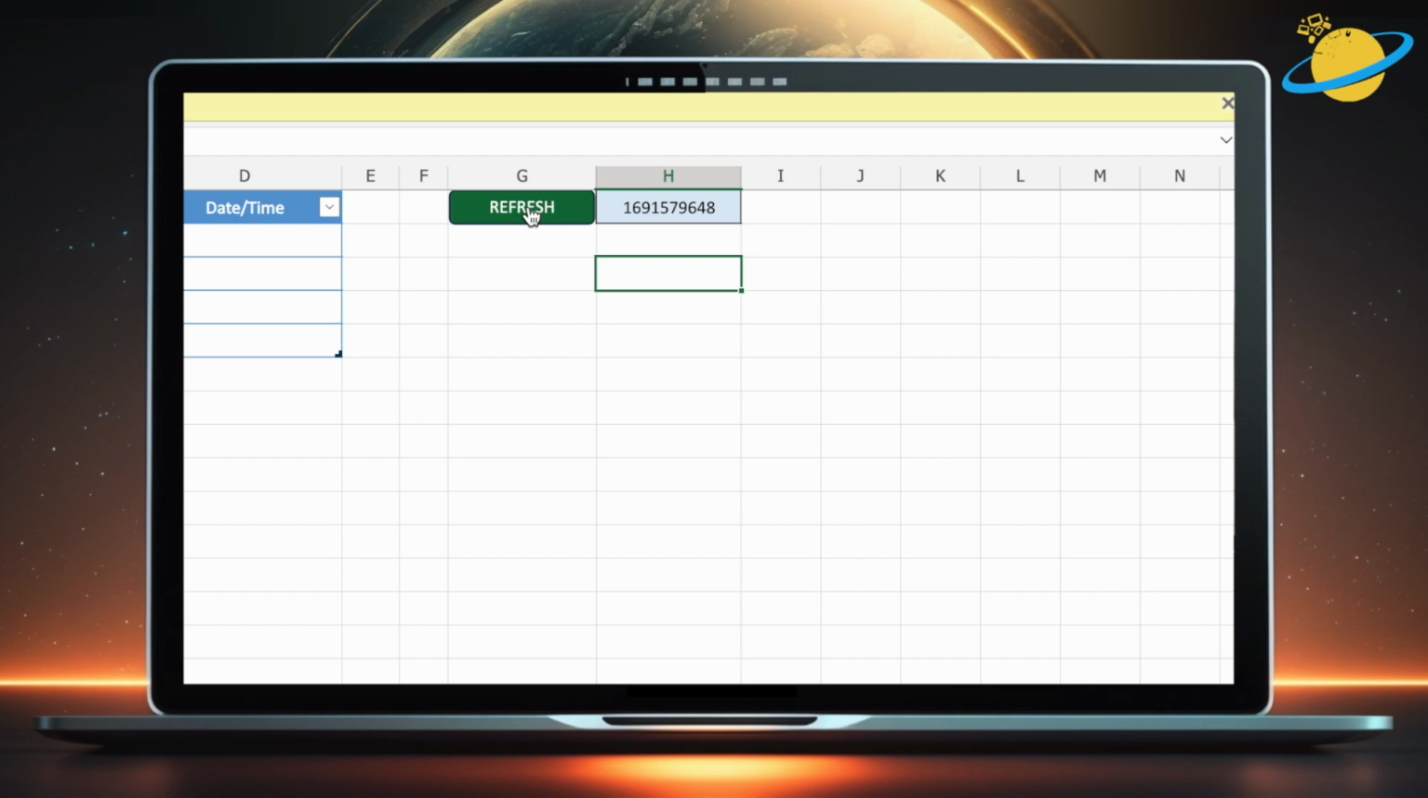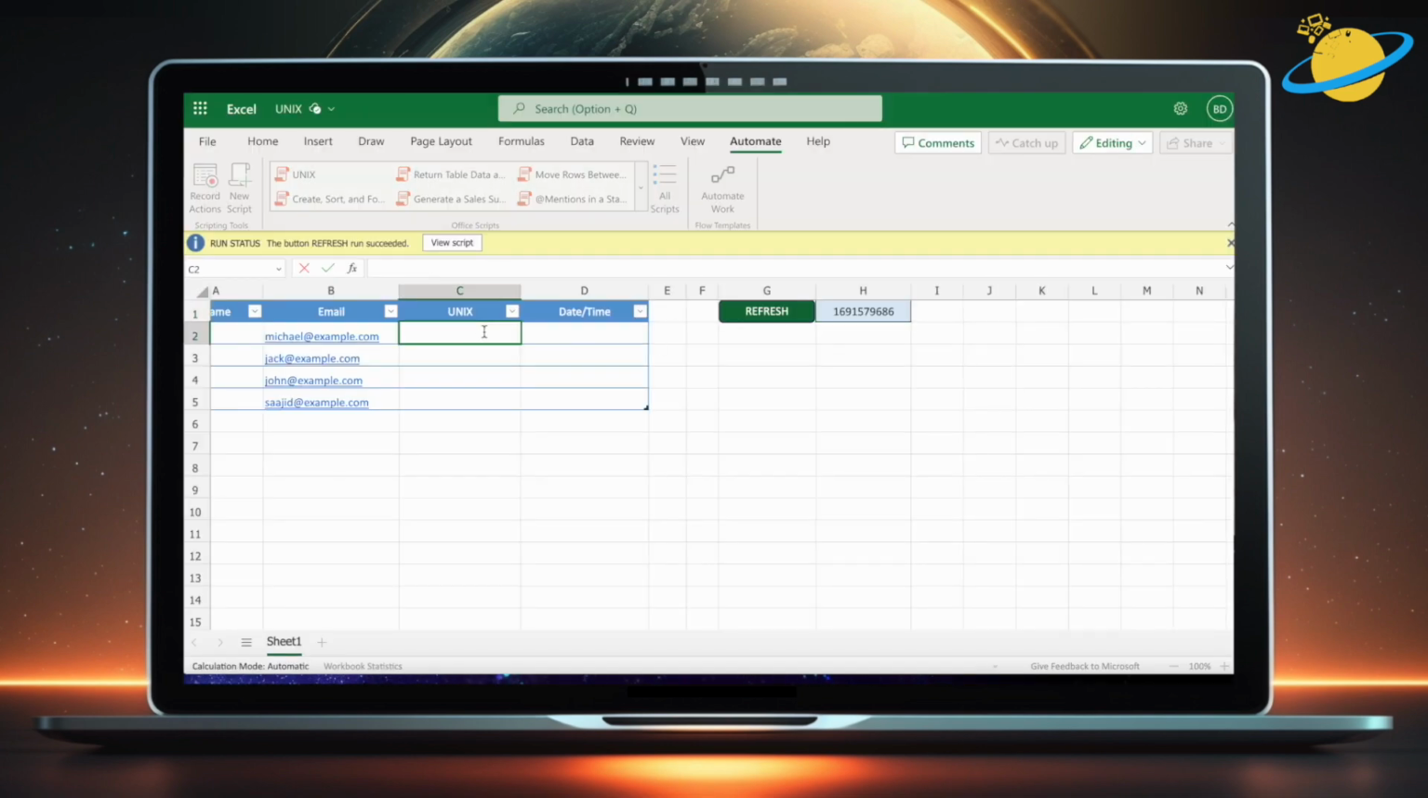When we click the button, the current UNIX timestamp is generated in the H1 cell. We can now copy the timestamp and paste it into the UNIX column. We're going to add some more timestamps to demonstrate how it might appear in a working table.